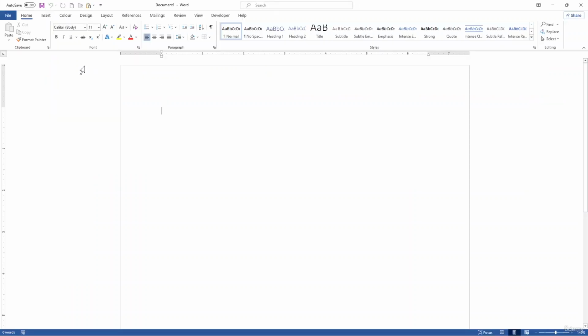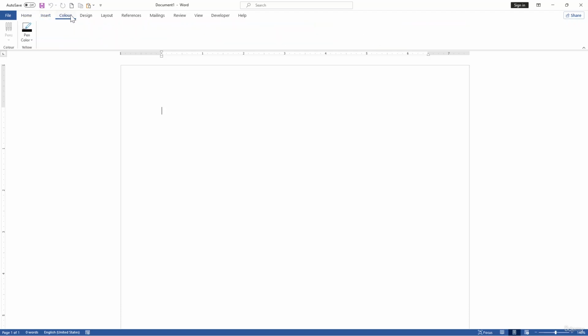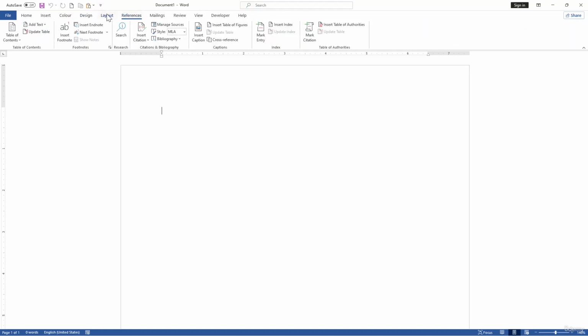Okay. So here, what you see when you are starting a new document, at the top, we have the ribbon. This is where all the tools and options are. The ribbon is divided into tabs like the Home tab, Insert tab, Review tab, and also Design, Layout, References, and more. Each tab has different groups of related commands.